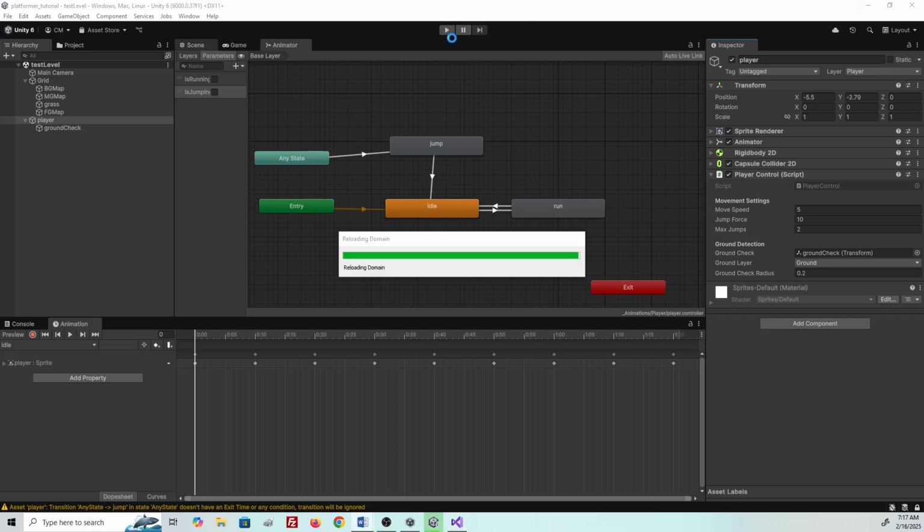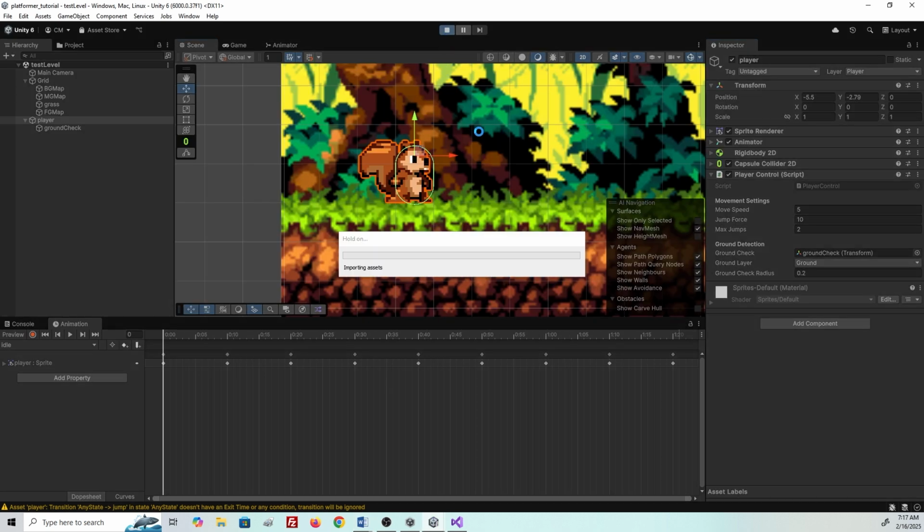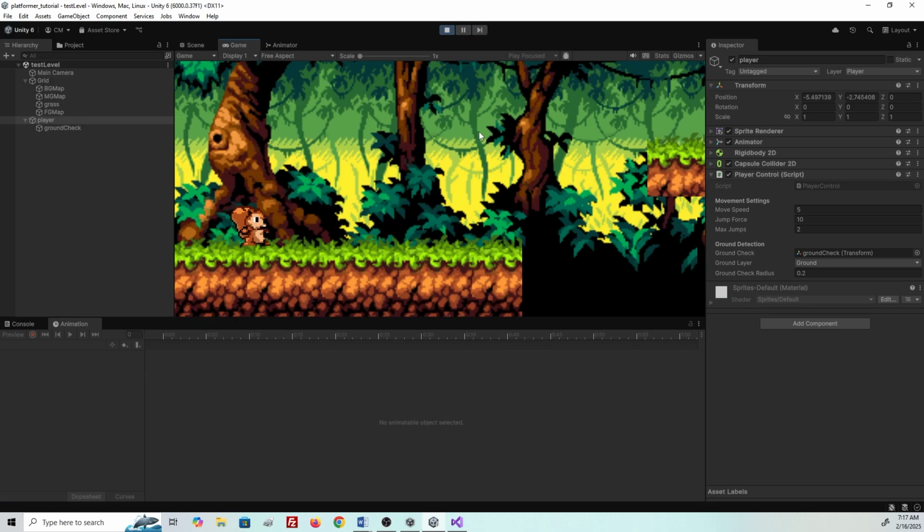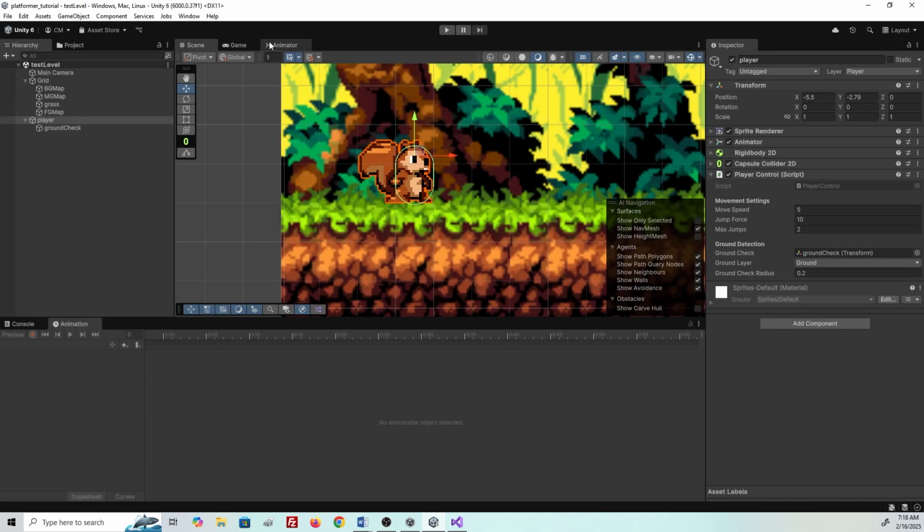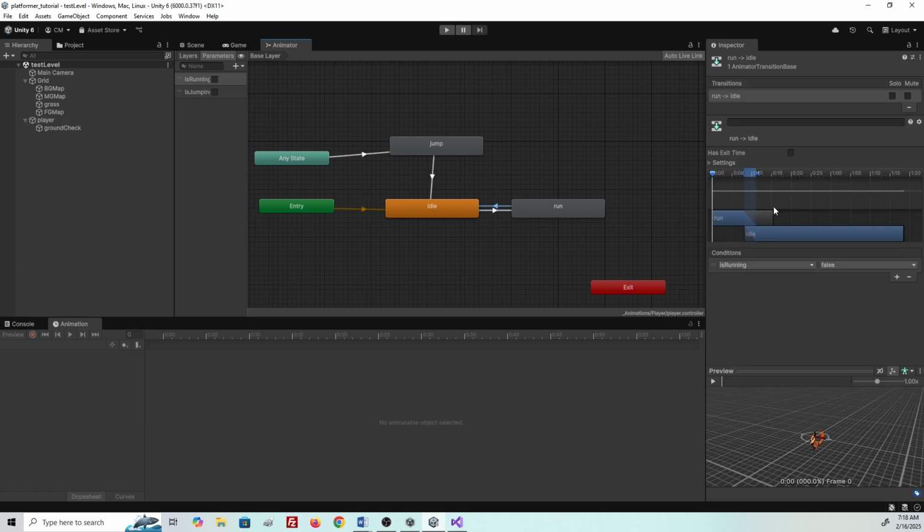Let's go to play our game and see what happens. Alright, so the character's moving. I might have to lower that transition coming out of the run. Same thing with the jump. Coming out of the run, I need to lower it some. But they are working, so that's good. That's just some fine tuning.